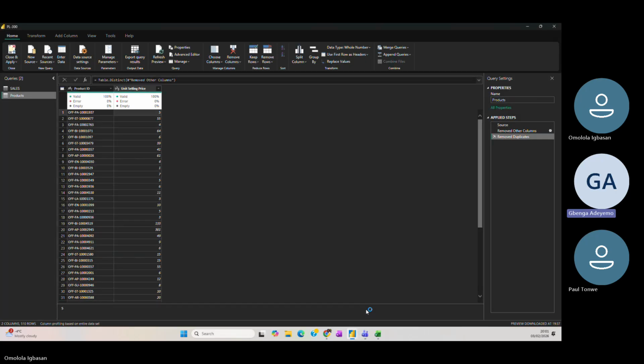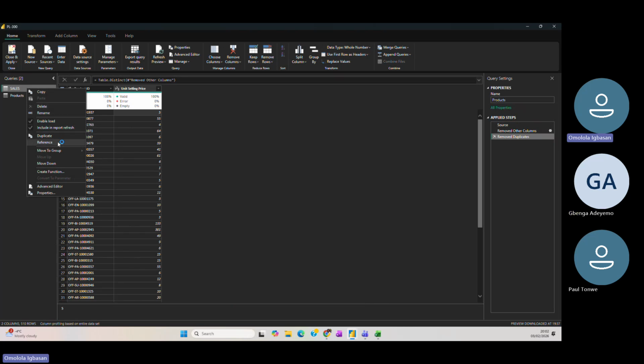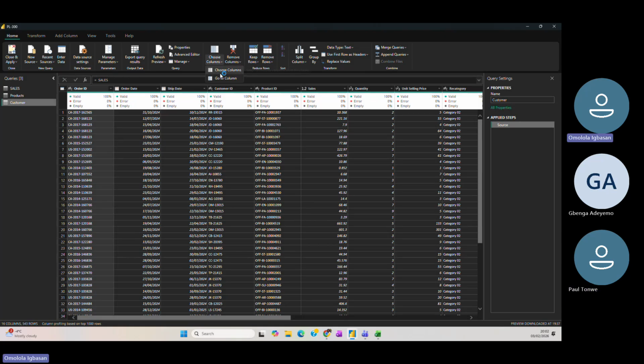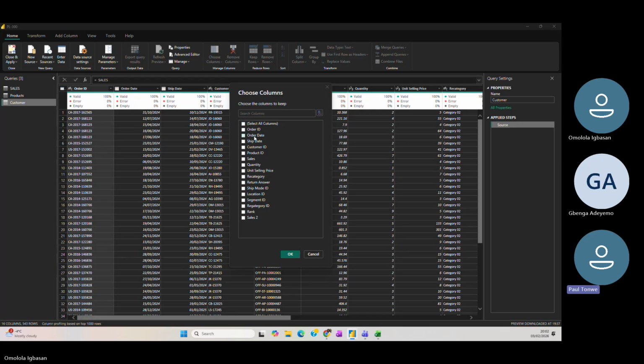Some of these things, we need to explain outside of the Power BI environment for them to make sense. Okay, let's now go. Right click again, reference. I want Paul to now create a customer table. Is it on the sales table we are referencing again? Of course, the sales table. Create a customer table now. I think it's going to be the same thing. You rename it customer, then choose columns. So it will be just customer ID and maybe quantity.